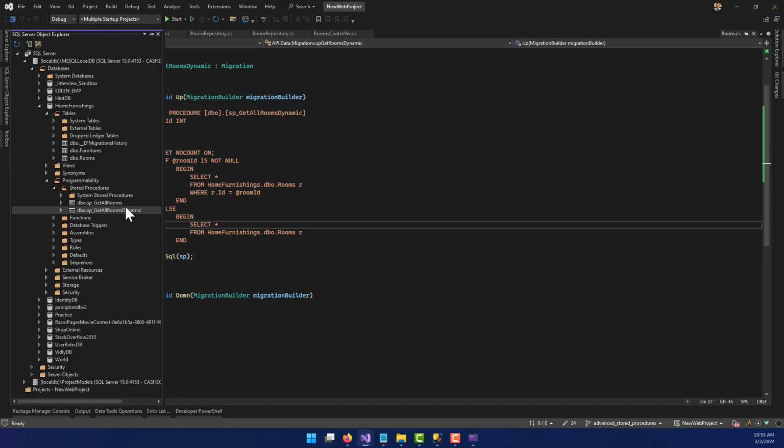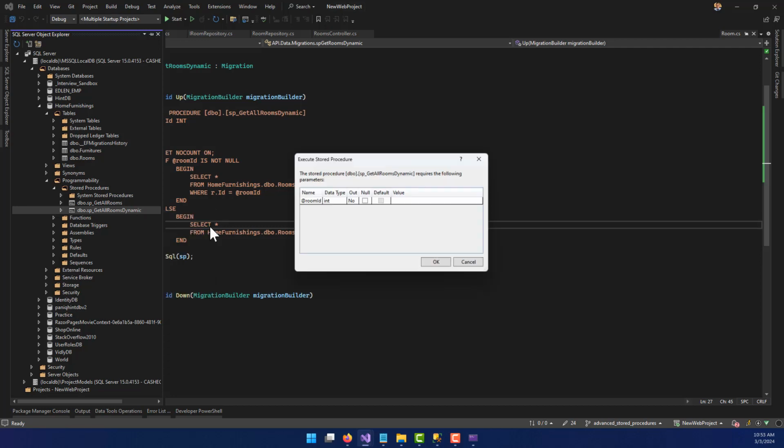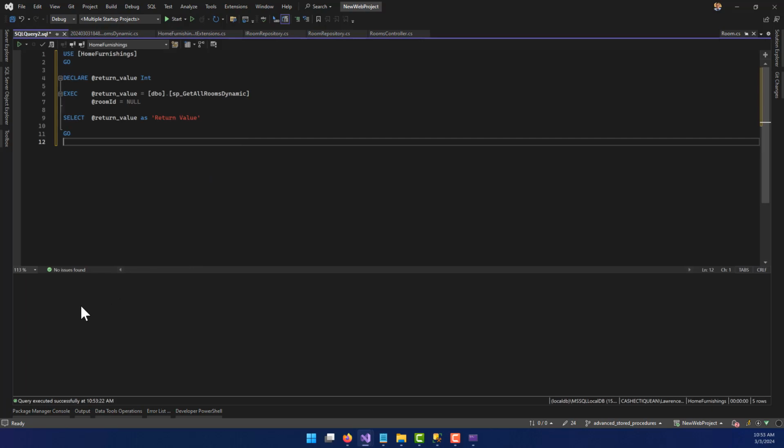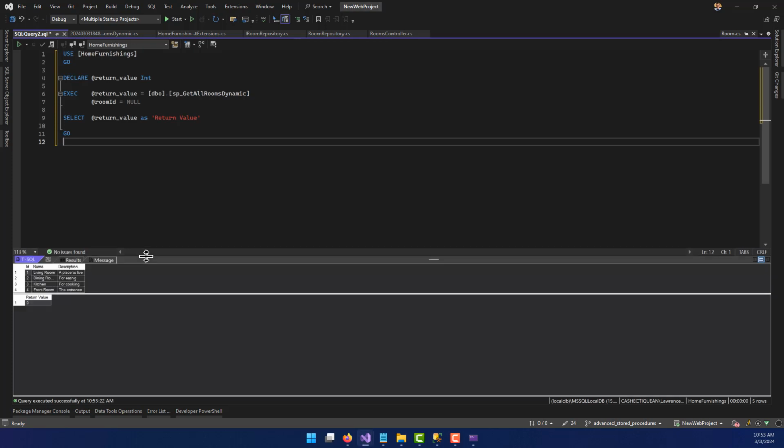Get all rooms dynamic. And if I take a look at it, I should be able to execute this stored procedure. So if I send it as a null, that should give me, let me see if I can expand this a little bit because it's being silly. There we go. That gives me all of my rooms, as you can see, listed right there.